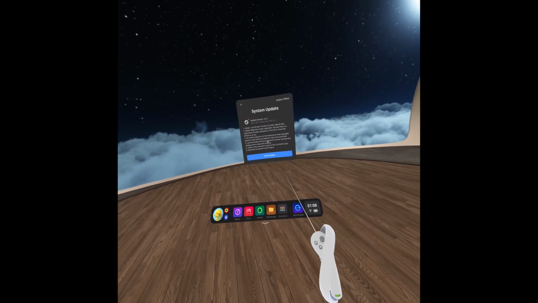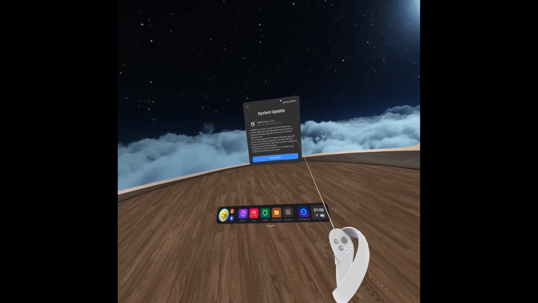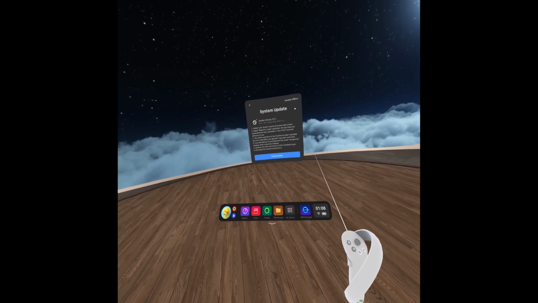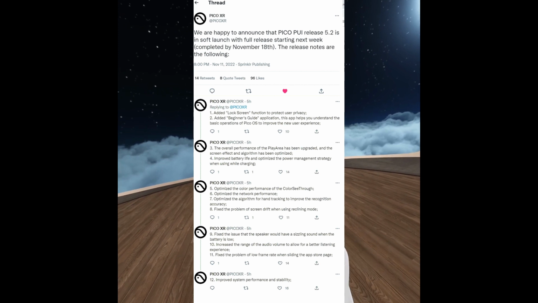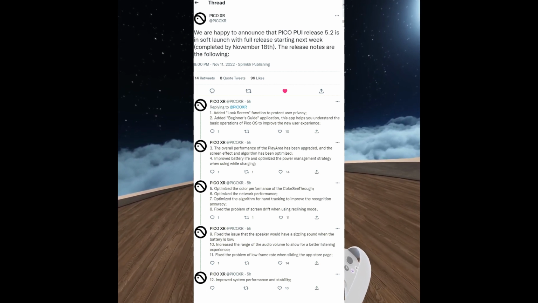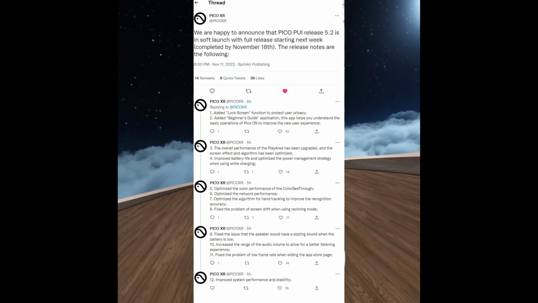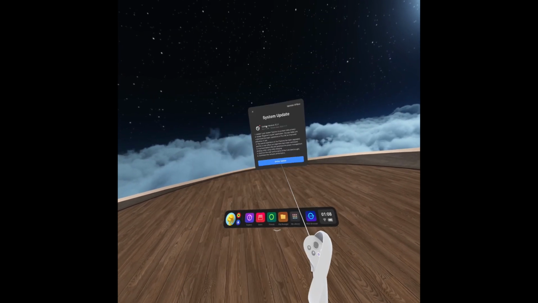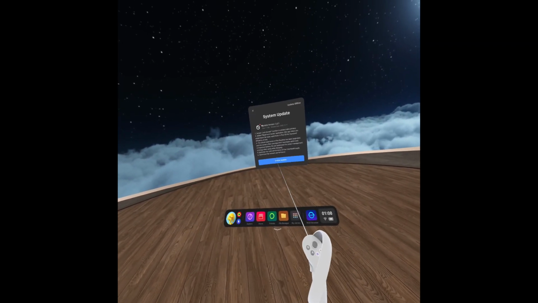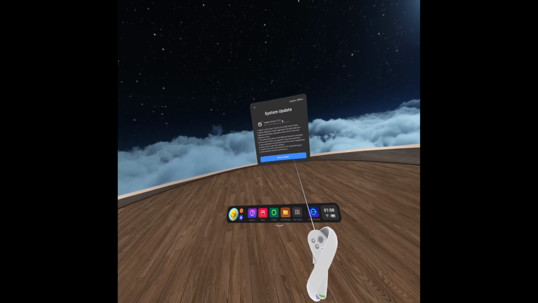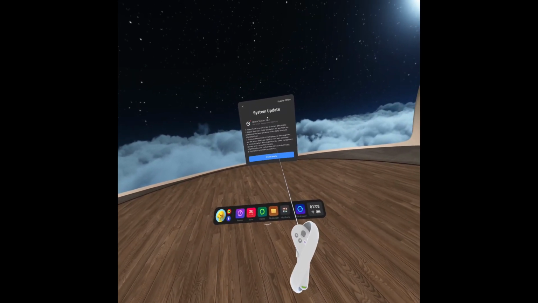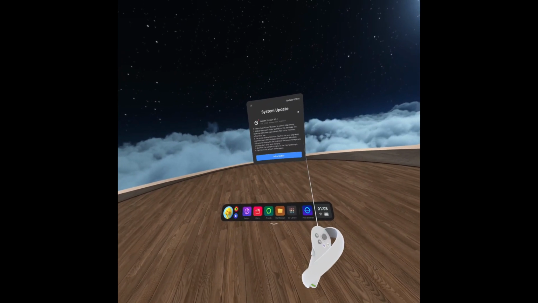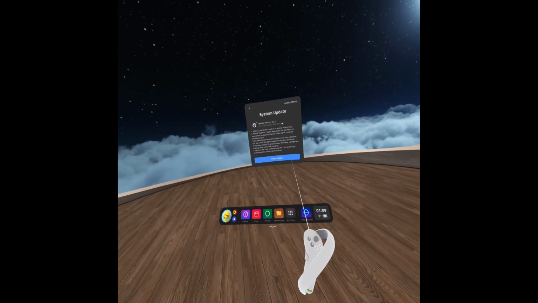If you haven't seen this update, definitely you need to wait, because according to Twitter, they say that Pico OS 5.2.1 will be rolled out to everyone by the 18th of November. So yeah, let's dive in with the notes. All right, please do note that this size is 1.1 GB. It's definitely very huge, but it will fix the majority of the problems and also implement some features. All right, so let's go through.